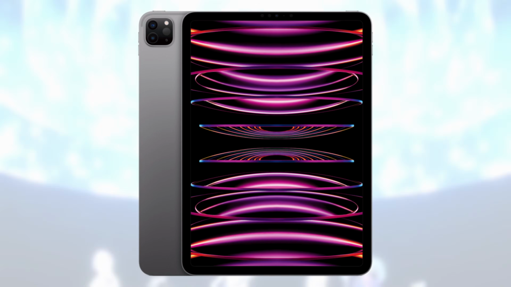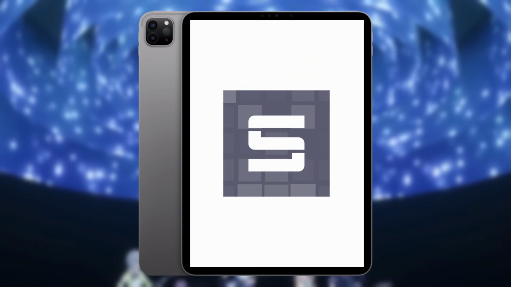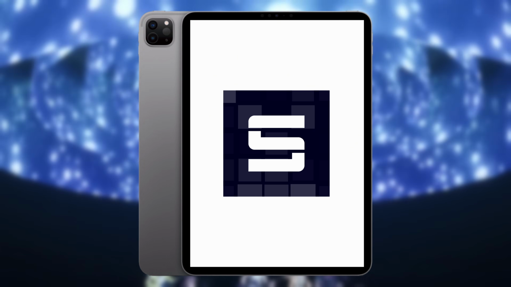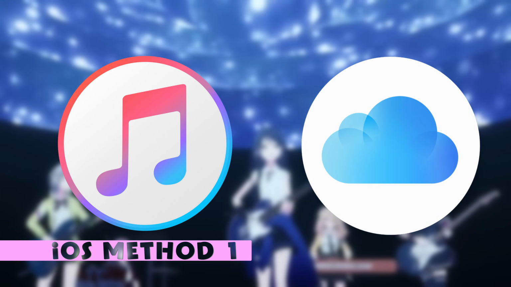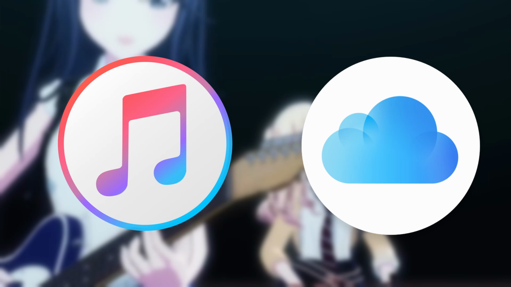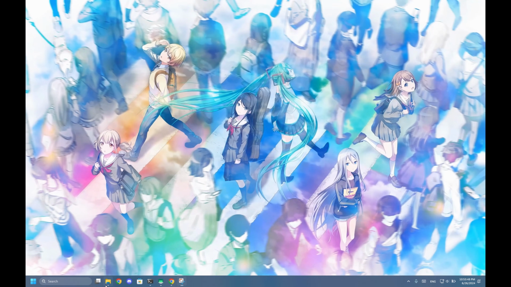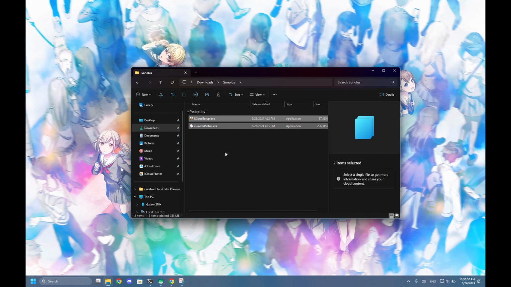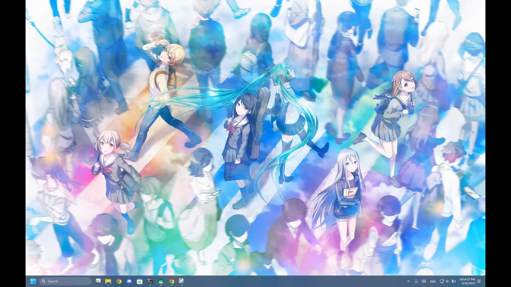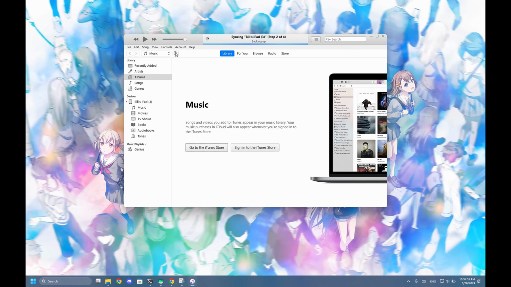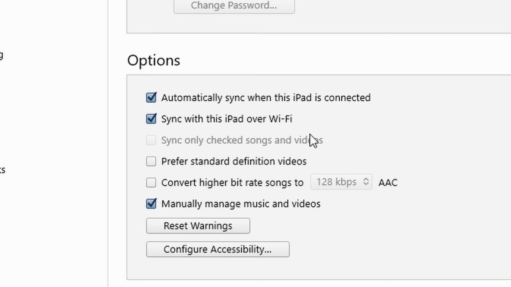On iOS devices, it's a lot more involved, but you have two options. Most people will have to sideload Sonolus, and to do that, you will need a computer handy. Firstly, make sure you have both iTunes and iCloud set up and running. If you use Windows and don't have them installed and ready, I'll leave a link down in the description where you can download it. Once you're ready, plug your device into your computer. Make sure it's trusted, and then go into iTunes to turn on Sync over Wi-Fi.